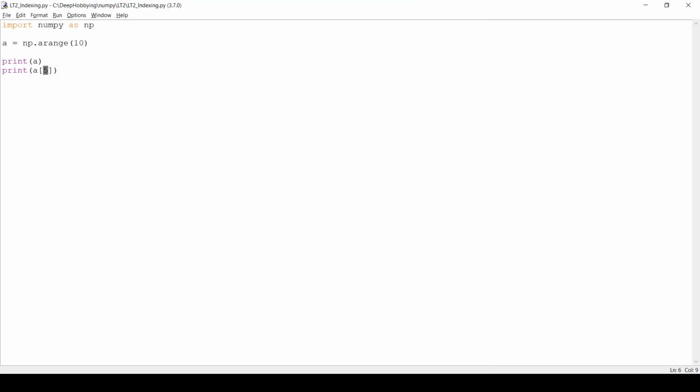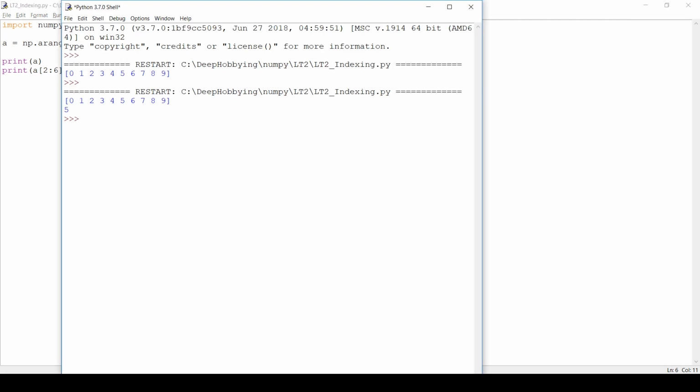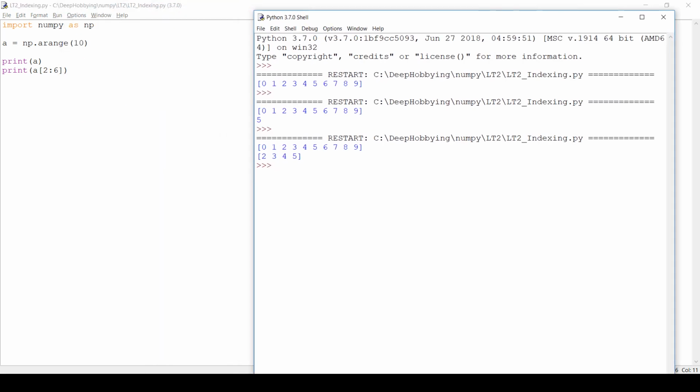If you wish to grab multiple elements, you can do that by using colon. Okay, so let's say you wish to grab second to sixth element. Now if I just go ahead and run it, you will see you get from second till sixth element. So 2, 3, 4, 5. But why is 6 not printed here? Because whatever value you pass after this colon will not be included as an output while doing the subset. And this is true for list and tuple indexing as well.